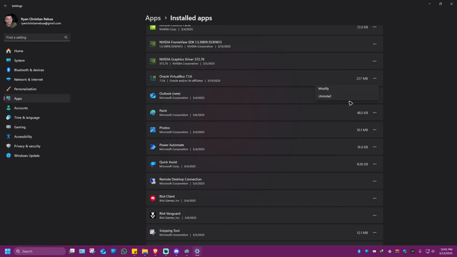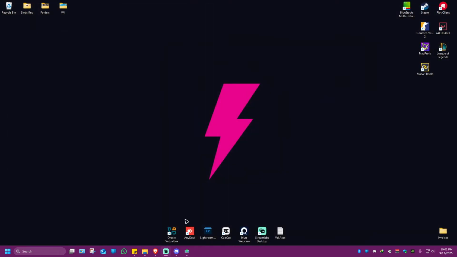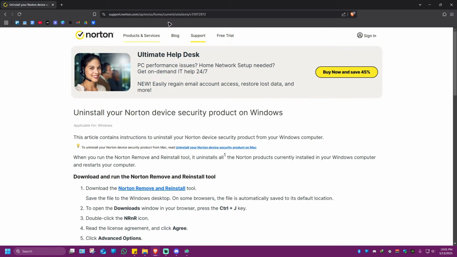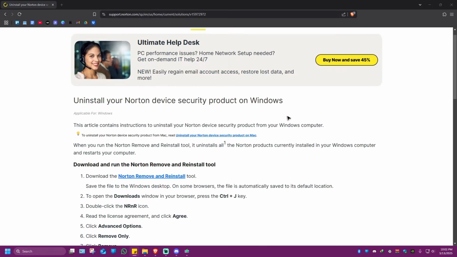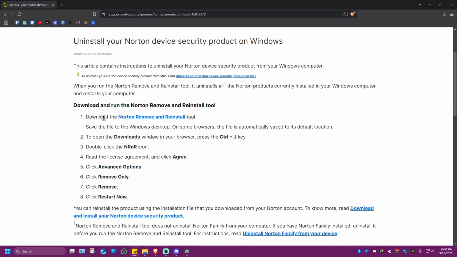Now, what if it doesn't let you uninstall the particular app? So what we're going to do is just open up our favorite browser and paste this link. Don't worry, I'll leave this one in the description. Now what we're going to do in here is just go ahead and scroll down a bit and click on download the Norton Remove and Reinstall Tool.